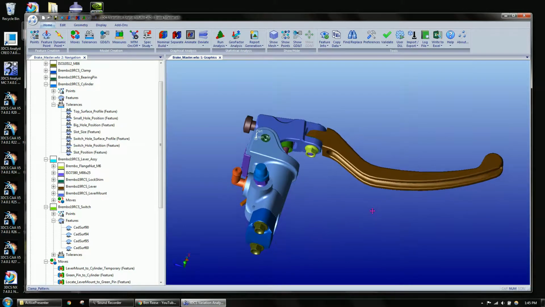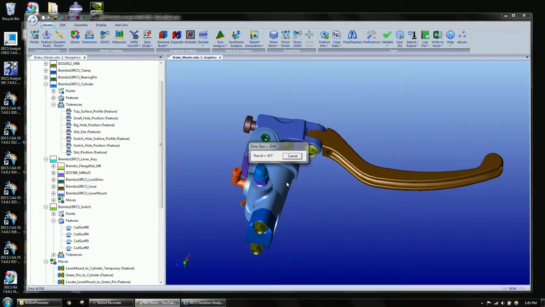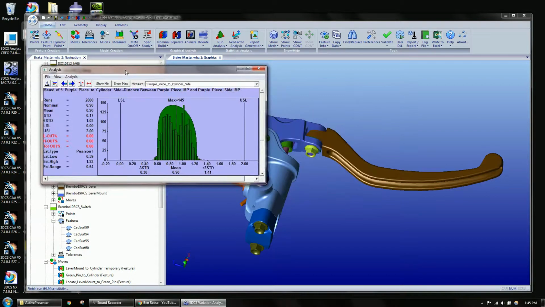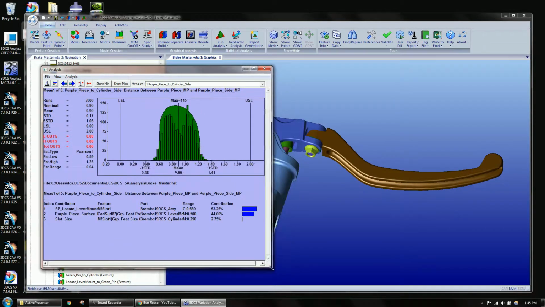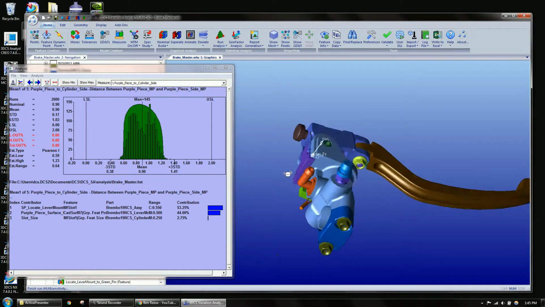Then number four that we want to focus on is analysis. So you can run an analysis. This one is simulating 2,000 builds. And when you look at the results, you can see all of the contributors for the results you're seeing.